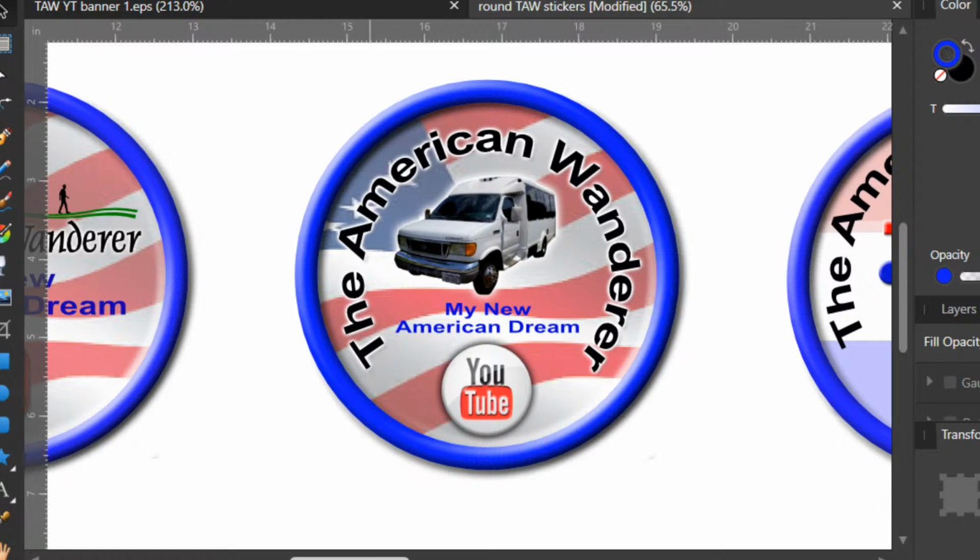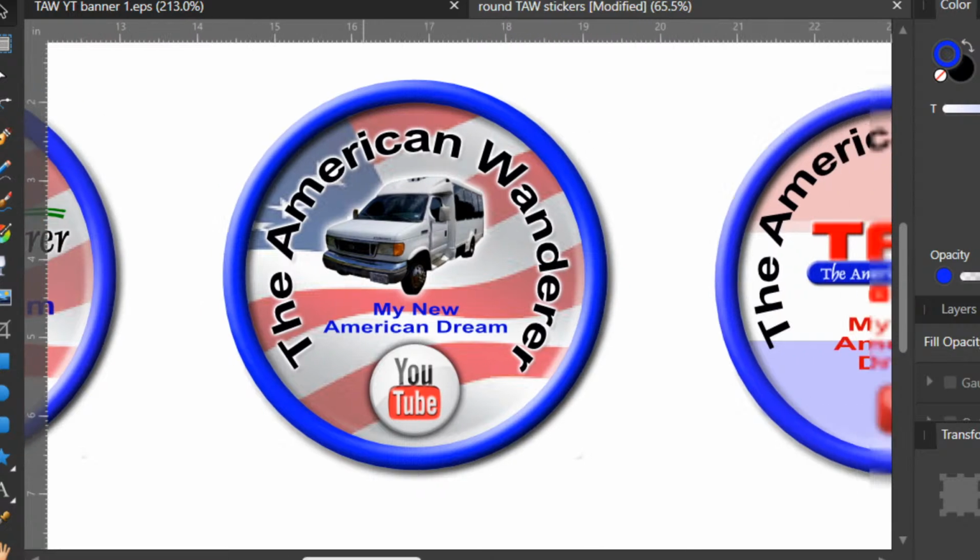I've been a sign maker since 1974 and started with computers in 1993. Used to hand letter. So this one's just got the circled American Wanderer. And my slogan is my new American dream. You know, in the 50s, 60s, the American dream was go into debt for 30 years, buy a house, have 2.5 kids. Well, this is the new American dream.